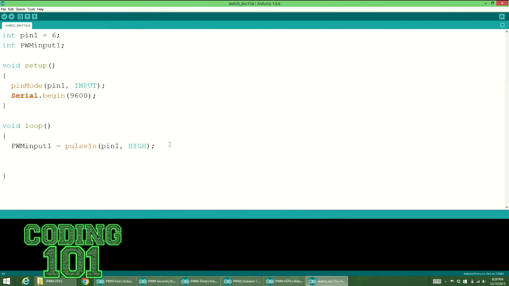Just like before, if you go back to my screen, we're going to use a function here called Serial.print. Serial.print, and again, it changes colors because it knows that it's reserved. And then I'm going to give it, in parentheses, PWMInput1. What this will tell it to do is push out this value to the serial port.